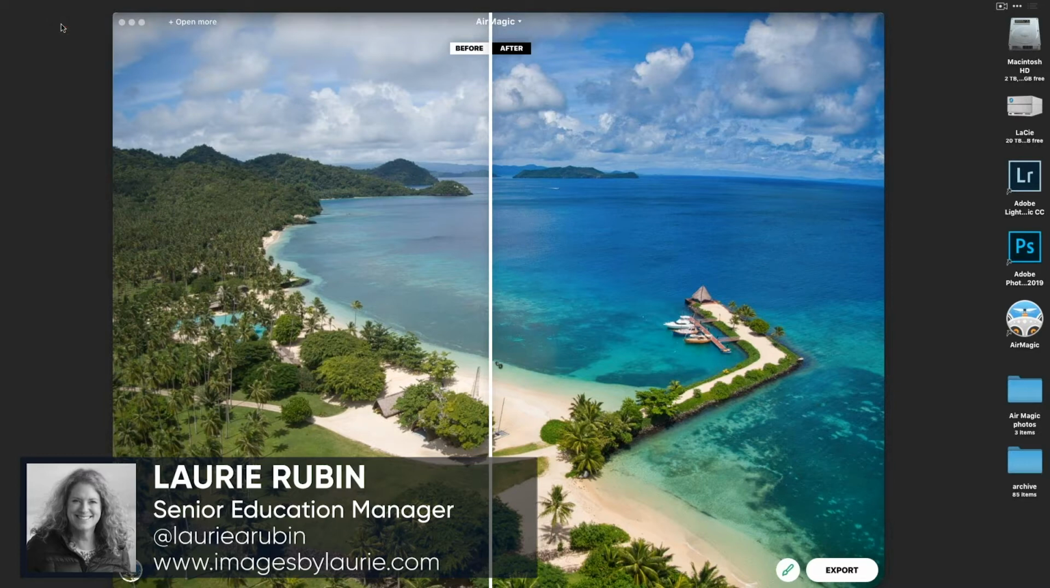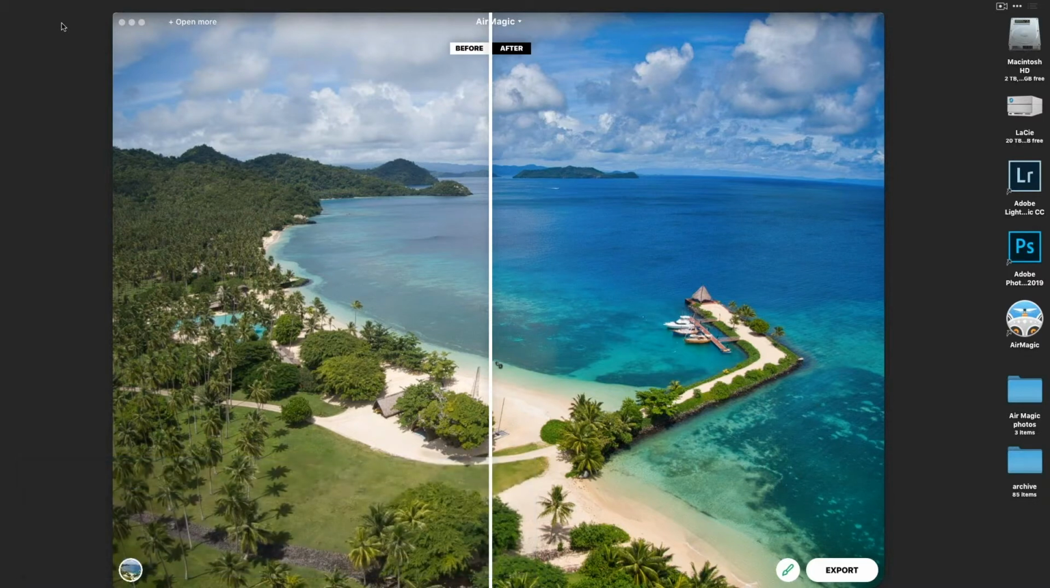This is the world's first fully automated photo editing software, and we've got Abba Shapiro, who's a pro photographer. He is the co-director of our education team here at Skylum, and he will be showing you some of the ins and outs of using AirMagic so that you can use this program and see all the fantastic artificial intelligence that's built into it. So I think you're really going to enjoy this.